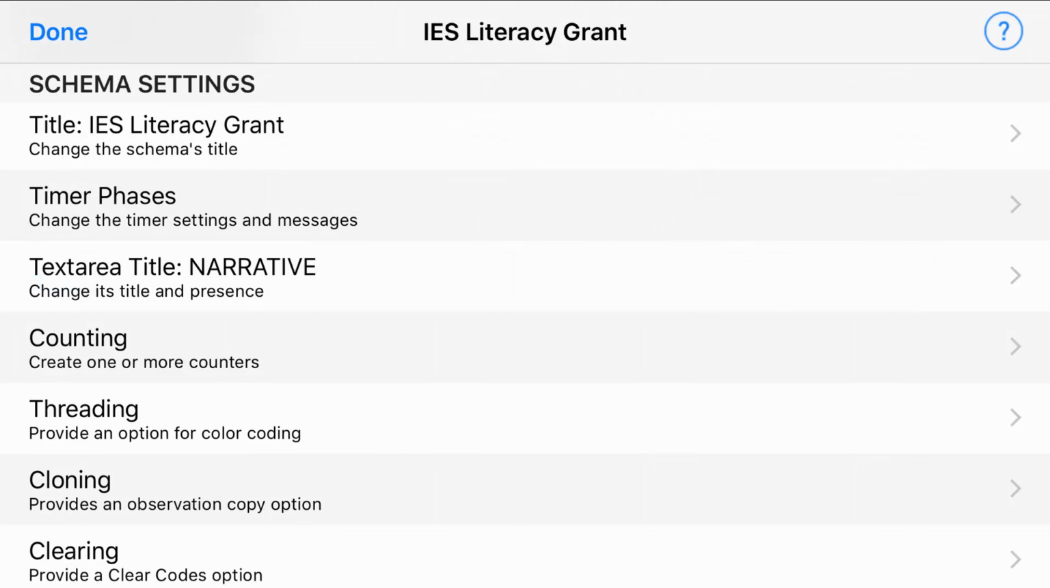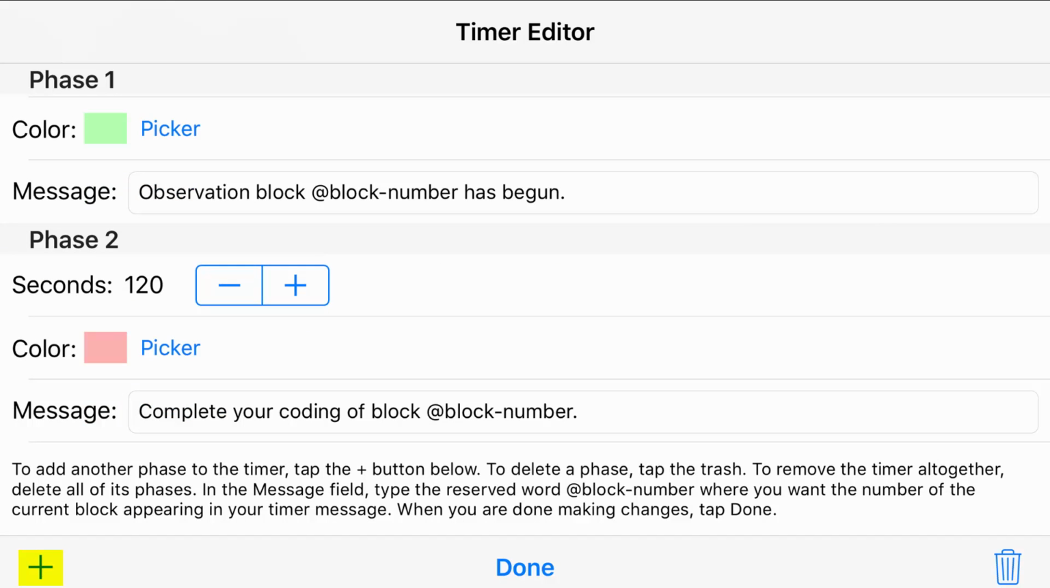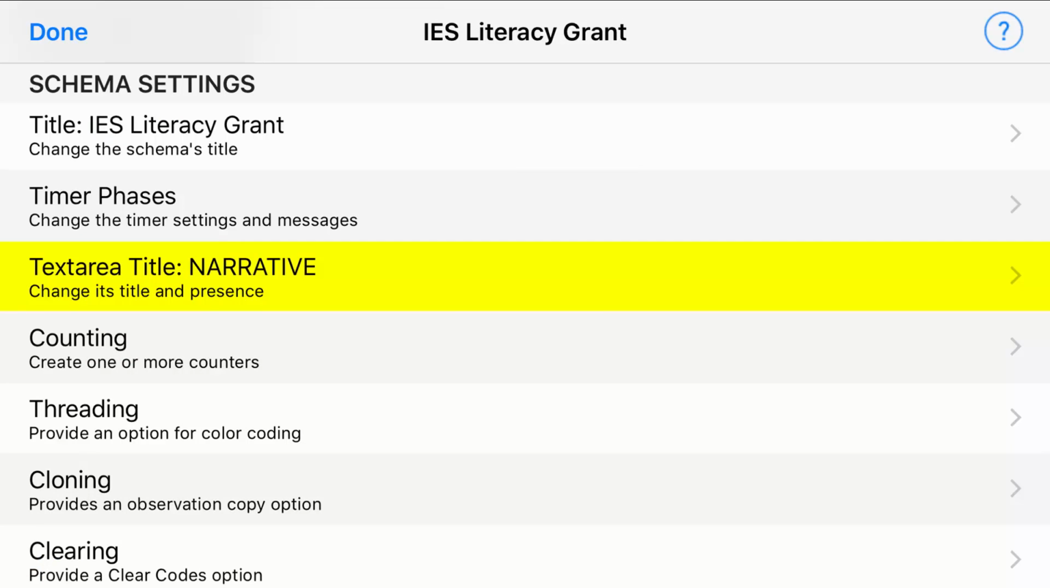To change the timer settings, tap Timer Phases to make the timer editor appear. Use the controls to modify each phase's settings, which consist of the number of seconds, color, and message seen by the user when the timer fires. To add another phase, tap the Add button. To delete a phase, tap the trash. When you are finished, tap Done.